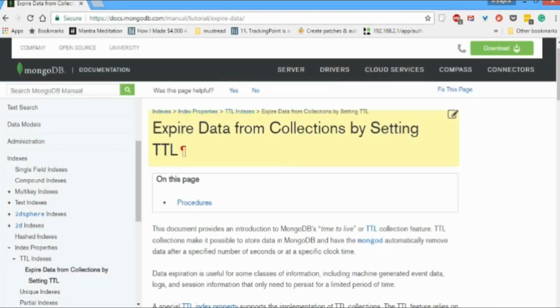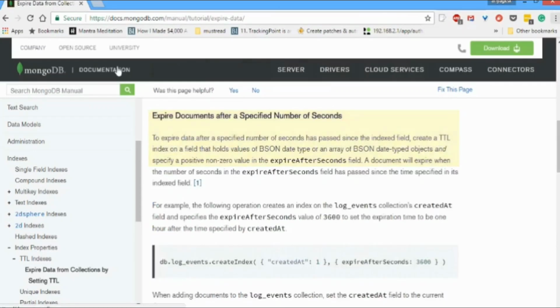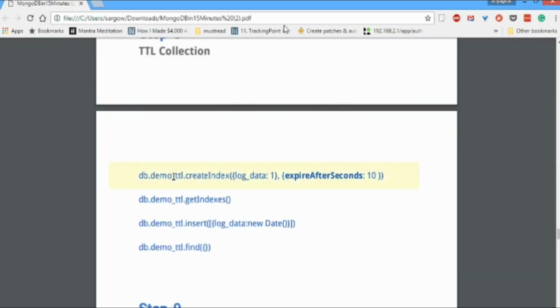Now to step 8, that is a TTL collection. TTL stands for time to live collection, where the data will be kept only for the specified seconds. Note that it is seconds, not milliseconds. So the documents will be automatically deleted after a particular specified second. In our case, demo TTL is the collection name. To create a TTL index, it is very easy. You just need to create an index specifying that it will expire after a particular second. So log data is a field, demo TTL is a collection name.